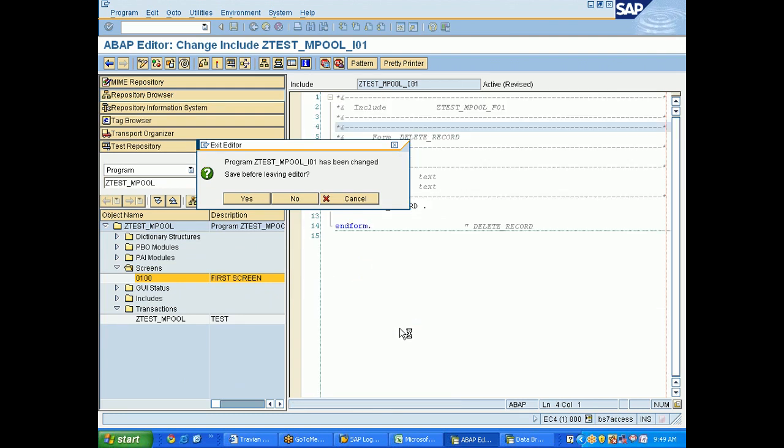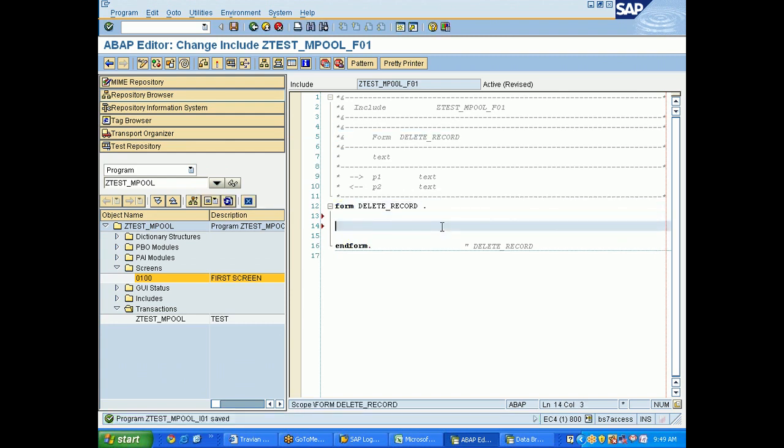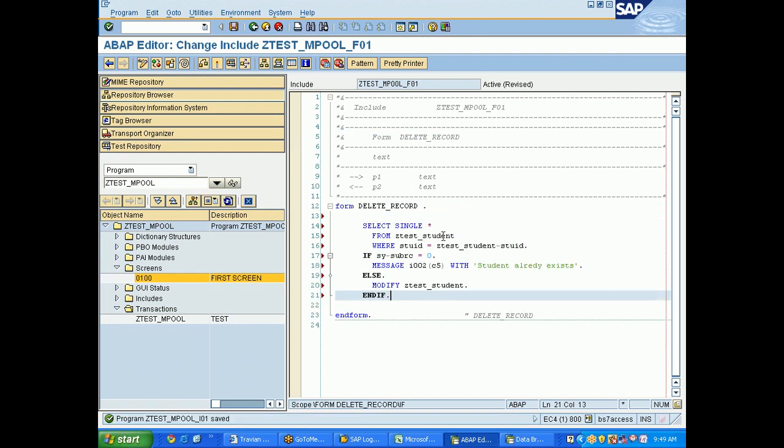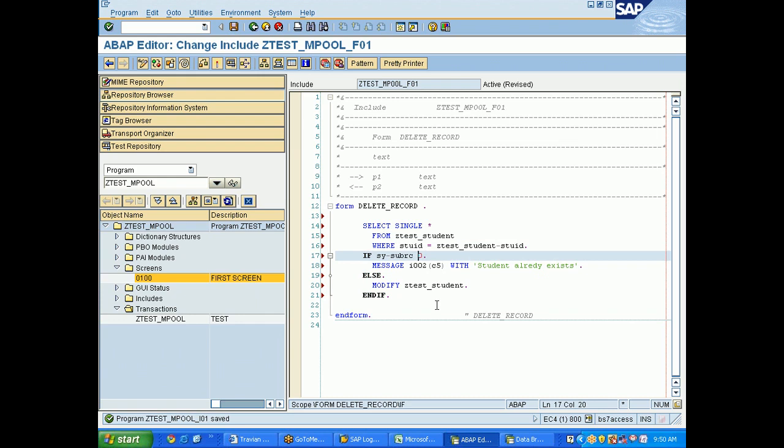So now I want to delete a record. Before deleting, let us see whether the record is existing or not. If the record is not existing, I will say this record is not at all existing. How can I delete if the record is not there? We can't delete, correct? Yes, sir. So I will check the student ID. He will give the student ID as input on the screen. Based on the student ID, get the data into the work area. If the record is not there, that means if sy-subrc is not equal to 0, then give the message that student does not exist.